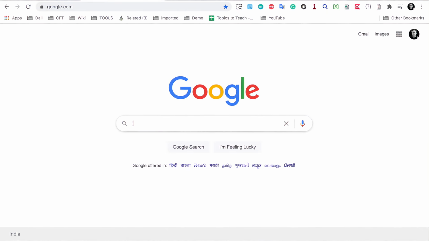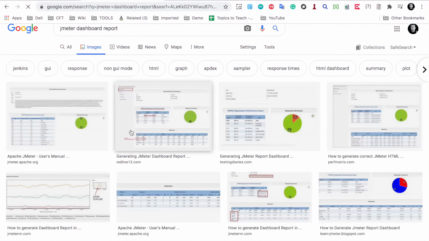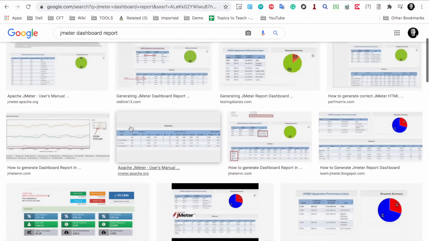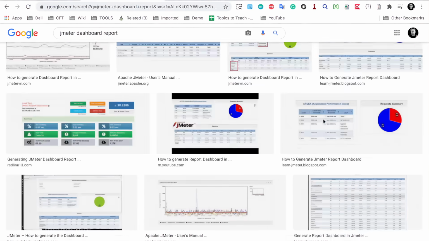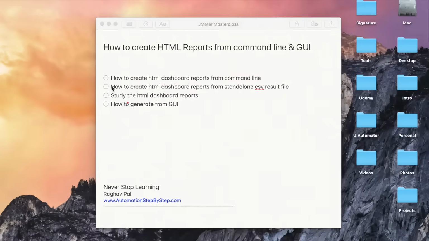If I go to Google and search for JMeter dashboard reports, and if I go to images, so you can see these are the kind of reports we will be able to generate. We will get a pie chart, table, and also we will get all these graphs. So here we are going to see how to create a report from command line. I will also show you how you can create a report from an existing CSV result file. Then I will show you how you can study the dashboard reports, and then finally how you can generate the same reports from the GUI of JMeter.